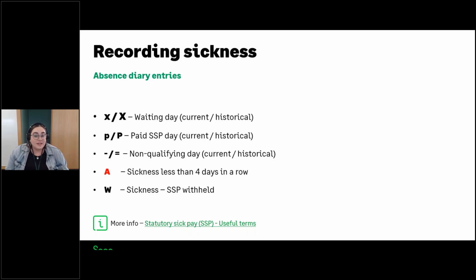And then the last letter is a W, so this is a day marked as SSP withheld. This most likely will appear after all of the 28 weeks entitlement has been paid, or if you've ticked a box which withholds the SSP for another reason for the employee. So do keep an eye out for these symbols in the demonstration. I should be showing you most, if not all of them today.